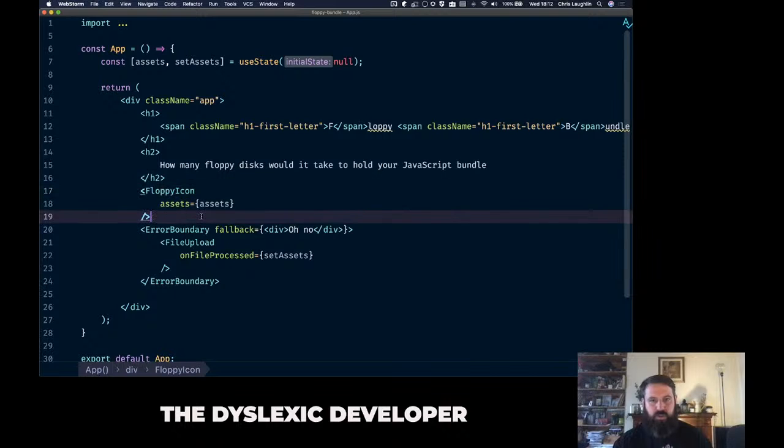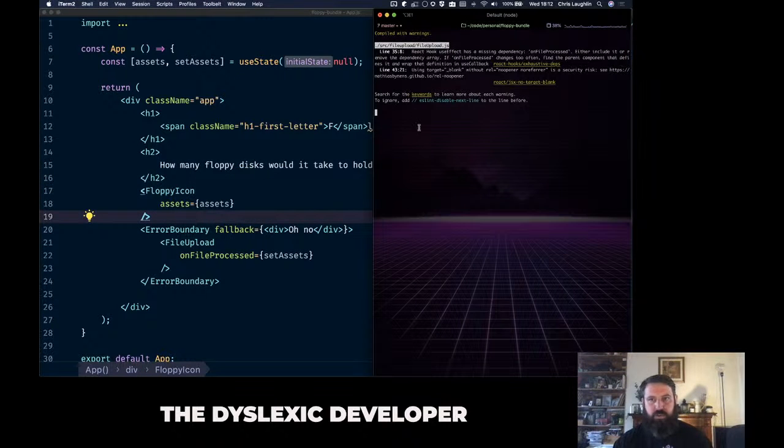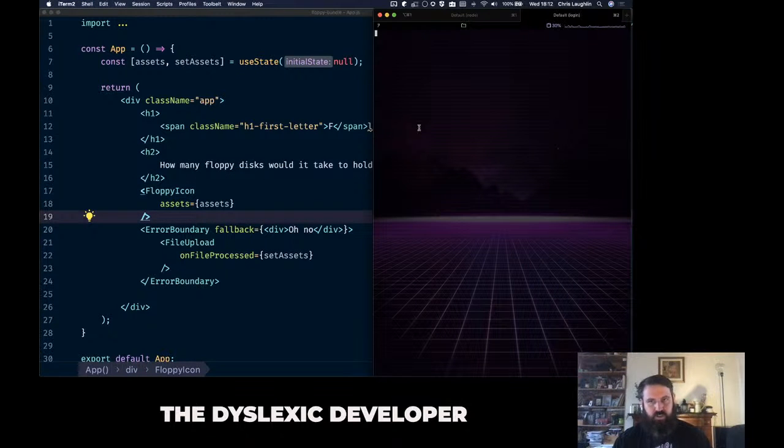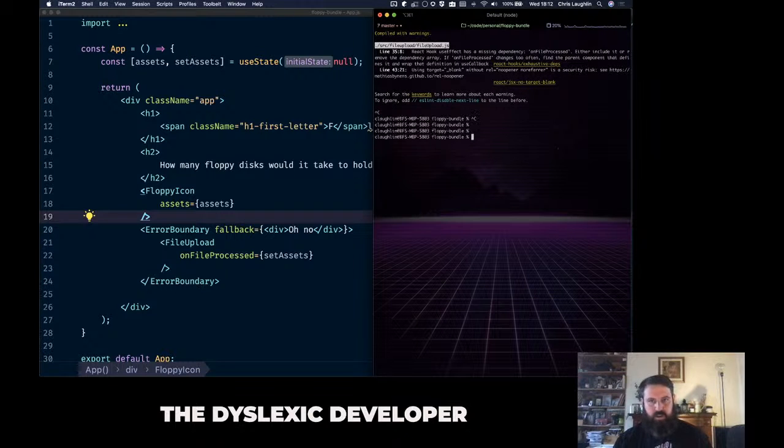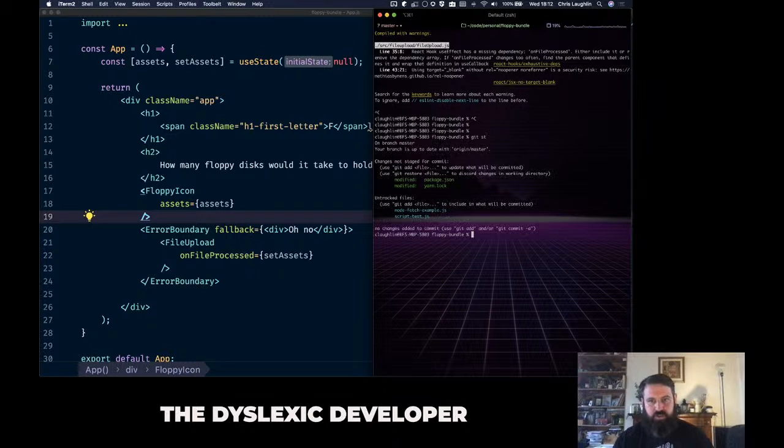Just make sure I'm working off a clean branch here while I'm doing this, because the aim is to then also push this up to Netlify, so we have the final built version. So we'll create a new branch called web URL.